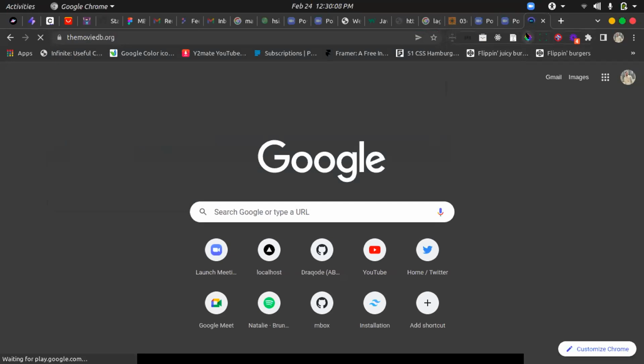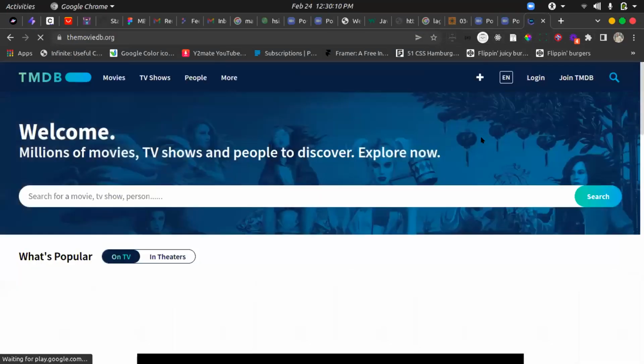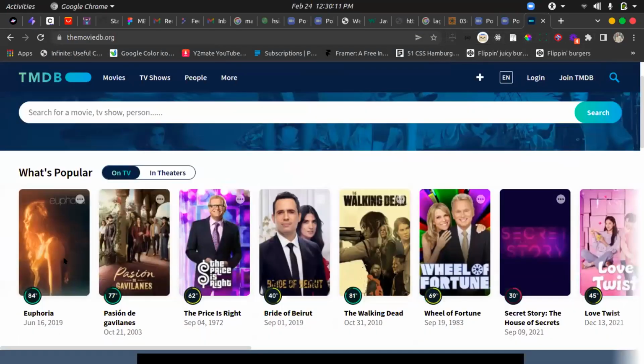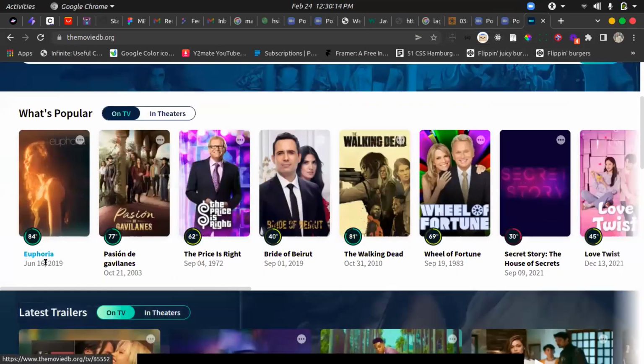Let's wait for this to load up. TMDB is very heavy. Now we have something like this. Now you have TMDB that has this name and the date. It has this name and the date. It has this name and the date.